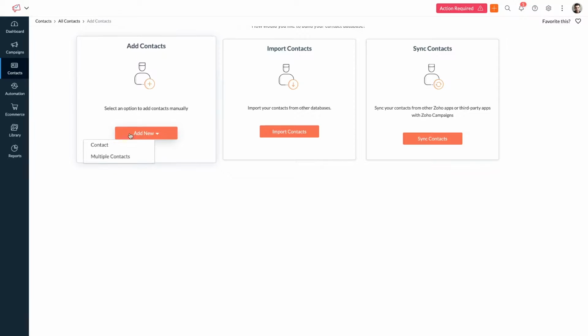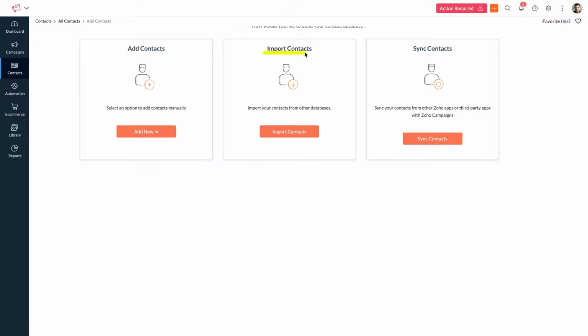You have 2 options. You can go to this contact form and it will just have you add 1 contact, or you can do multiple contacts. And essentially you can add as many contacts from that form manually as you want. Now, it doesn't really make sense to do something like this, in my opinion, when you have options like import contacts and sync contacts, which are much more popular ways of getting data into Zoho Campaigns.